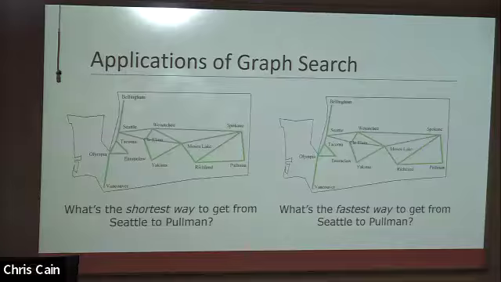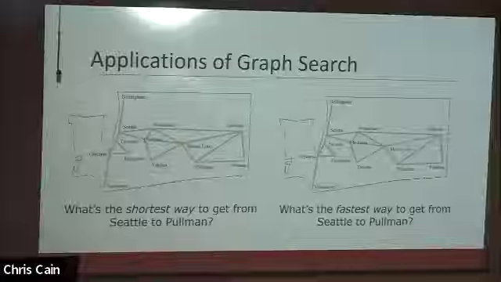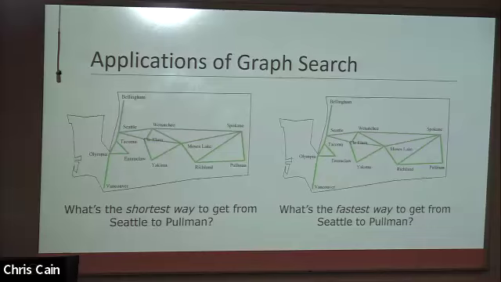Fastest would be something like by distance. Let's see, that's Seattle, Ellensburg, Moses Lake, Ritzville, Pullman, probably. So now we're looking at the difference between number of edges versus edge weight. The edge weight would be the distance, the actual length of those edges. So they answer very different kinds of problems.